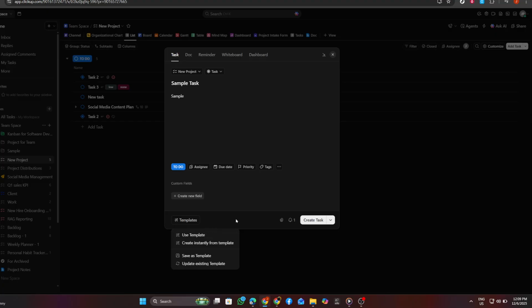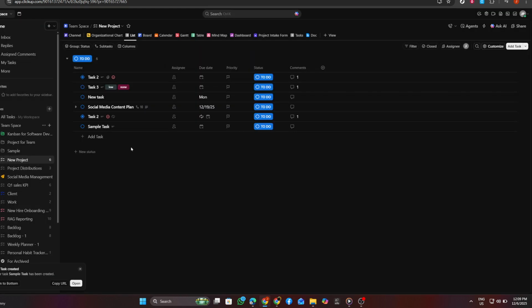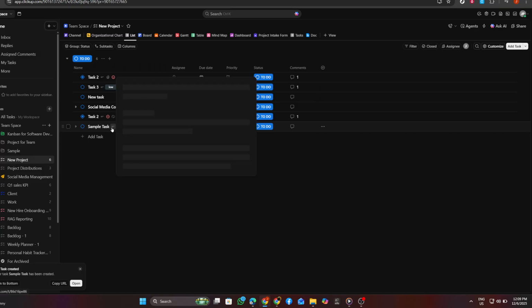When everything looks good, click Create Task. Your new task will appear in the list and be ready to track. You can always refine details later from the task view, but getting the title and core description in place now ensures the work doesn't get lost.